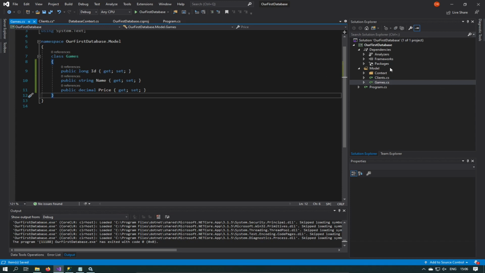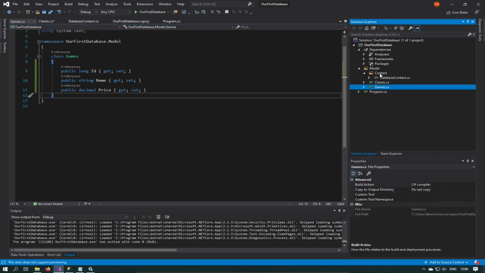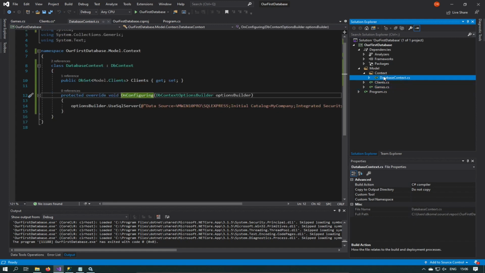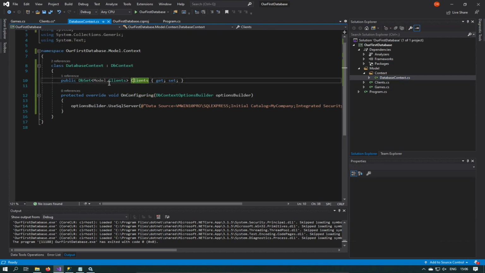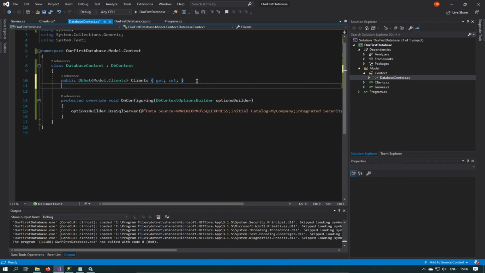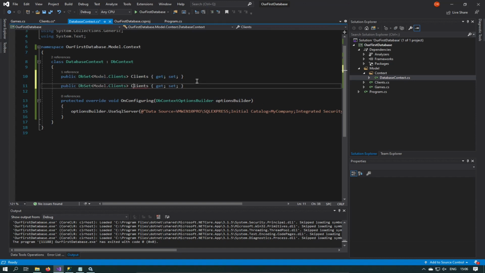But the thing is, our context, the thing that actually does our database communication, is only aware of clients. We haven't told it to know anything about the games we just added. So let's just steal that entire row, and we change that DbSet, that model clients, to model games. And we give it a name as well of games. All right, and that's that.